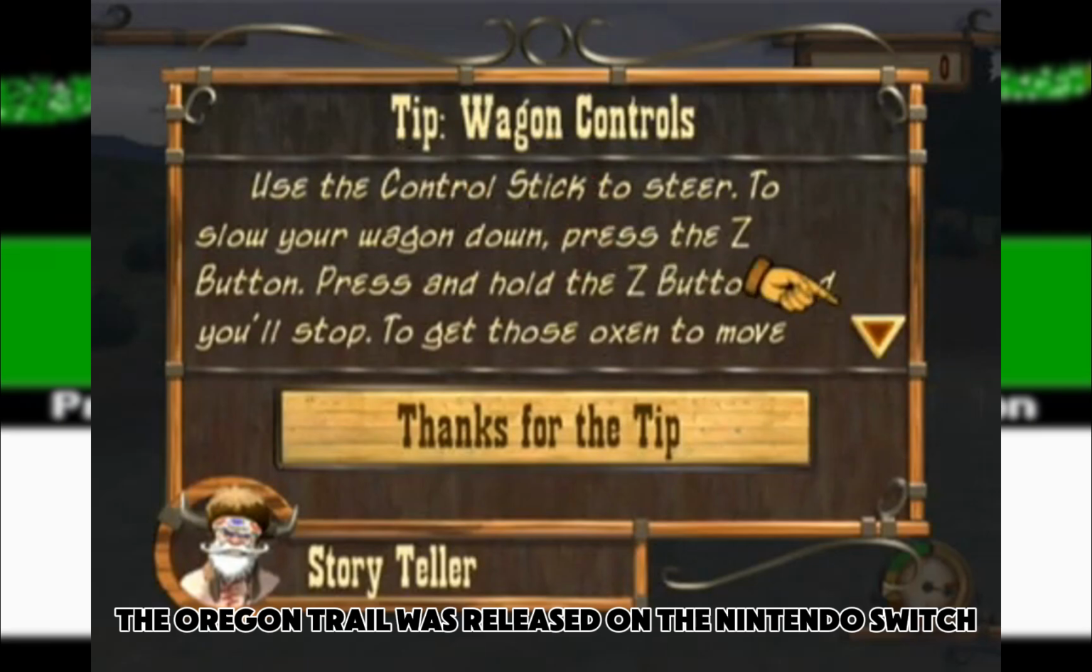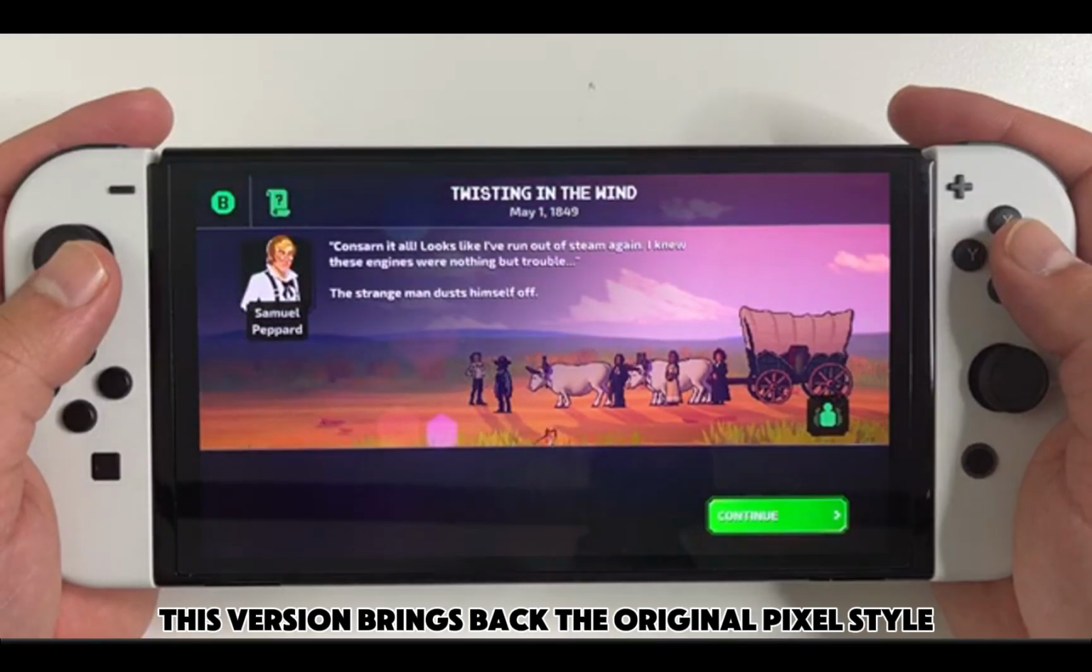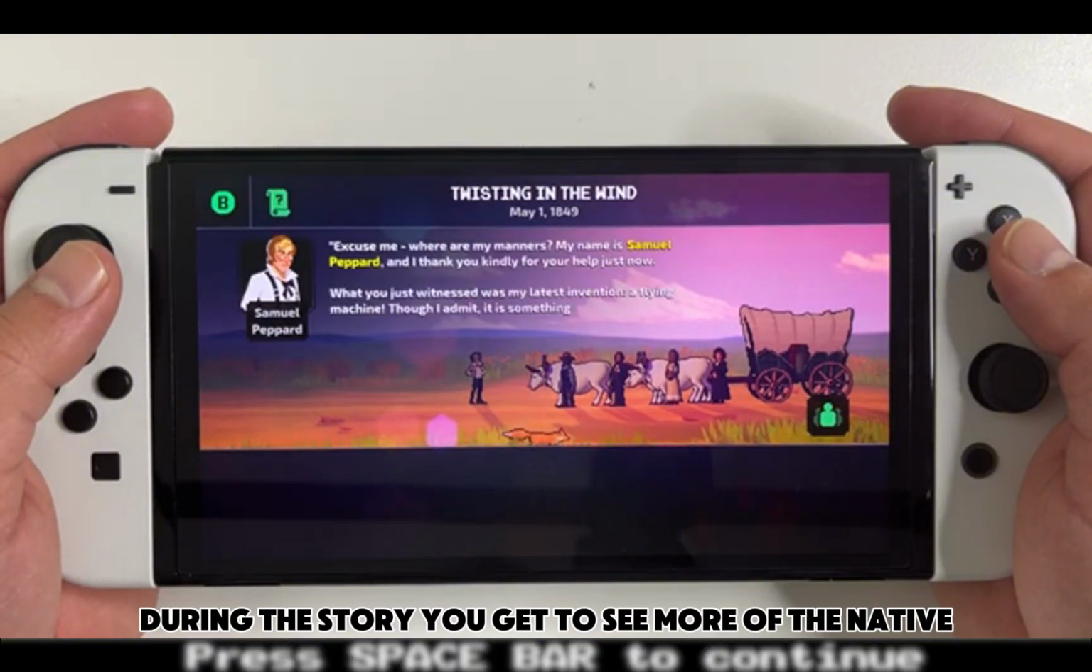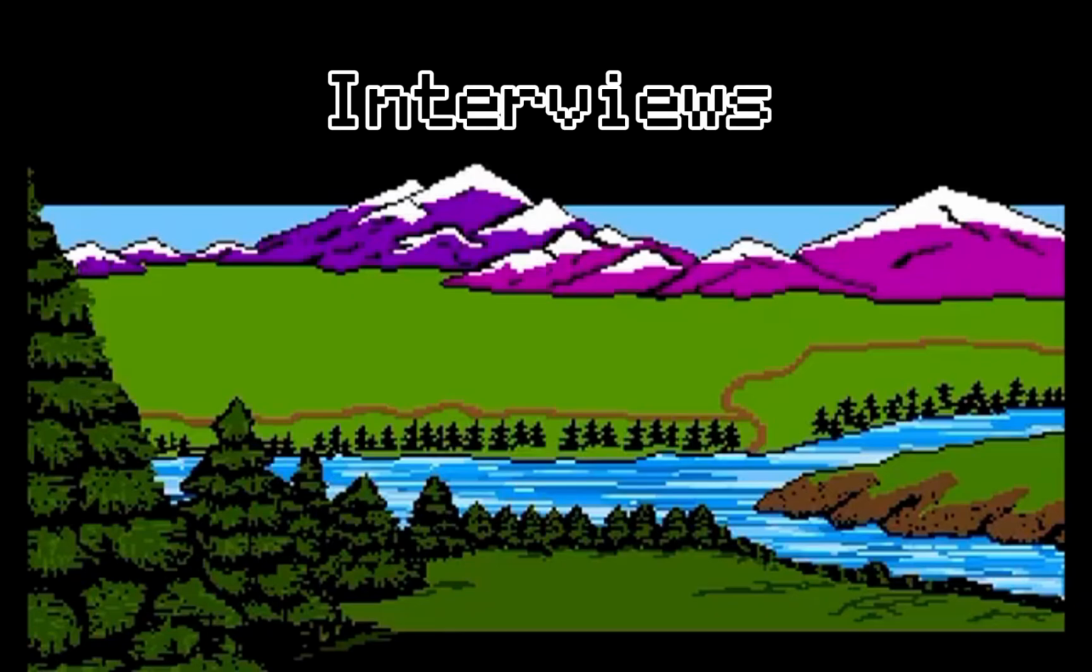The Oregon Trail was released on the Nintendo Switch in 2021. This version brings back the original pixel style, still with modern enhancements. During the story, you get to see more of the Native Americans' perspective during that time.